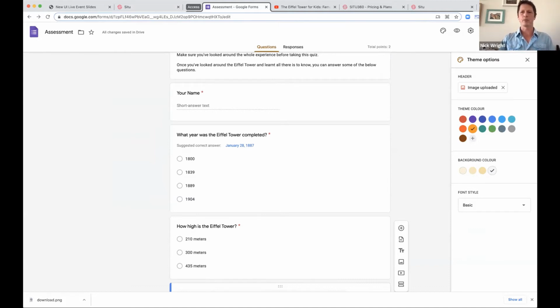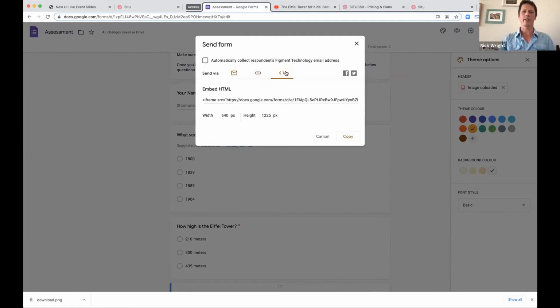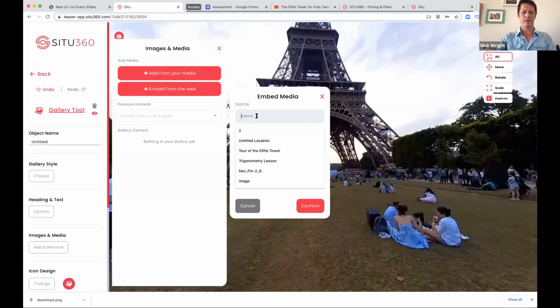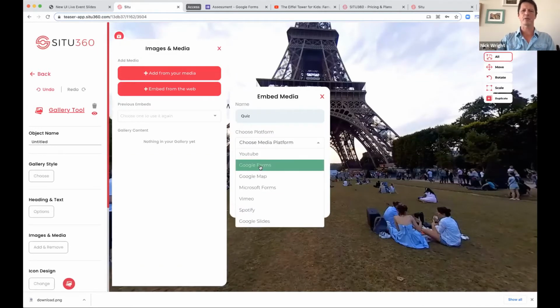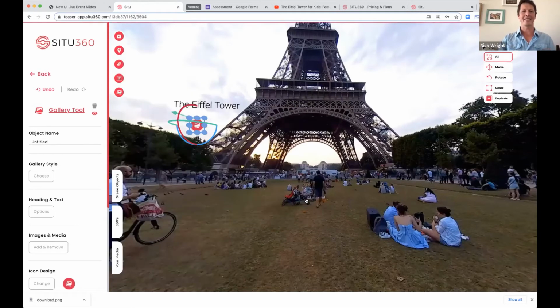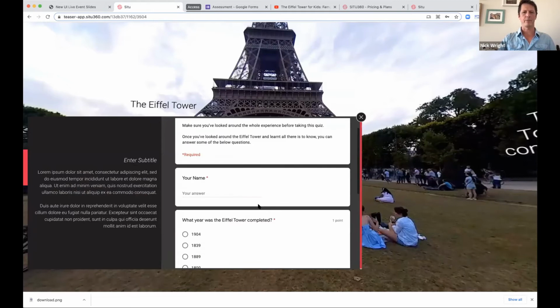Especially with Google Forms, you hit the send button and you can either email, get the link, or get the embed code. And embed code always looks a bit like this. All you do is copy that embed code, go back to Situ, embed from the web. I'm going to call this quiz. You have to pick the platform and then paste the embed code, and that's it. So now when I preview and I click on that, it brings up the form.